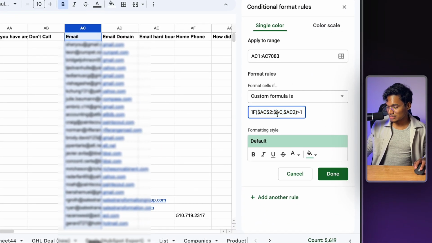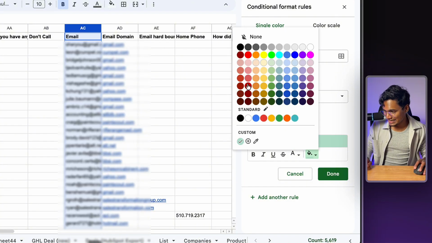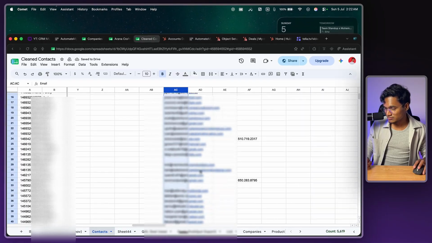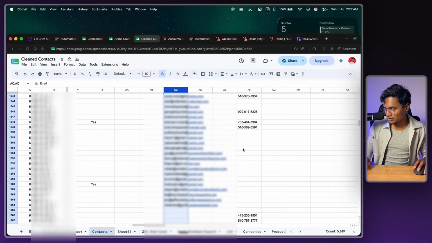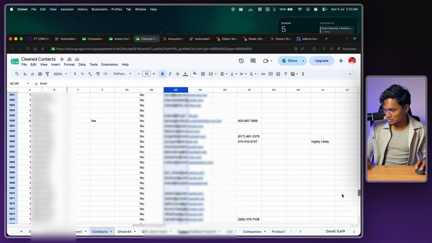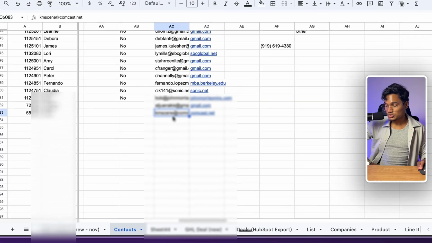So all we're saying is, if there is anything that's repeating twice, highlight it as red. I'm going to make it orange. Done. Now with this custom formula, what's going to happen is, if there are any duplicates, it will highlight them. I've already cleaned this. This is a very clean database, so I'm just going to show you exactly how it works. Let's scroll all the way down.